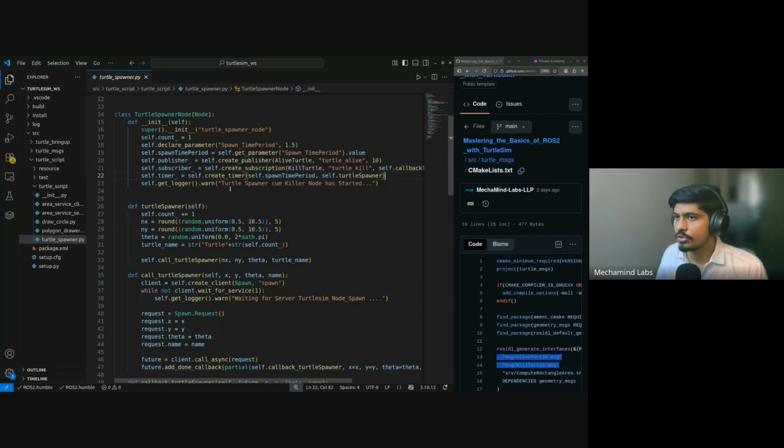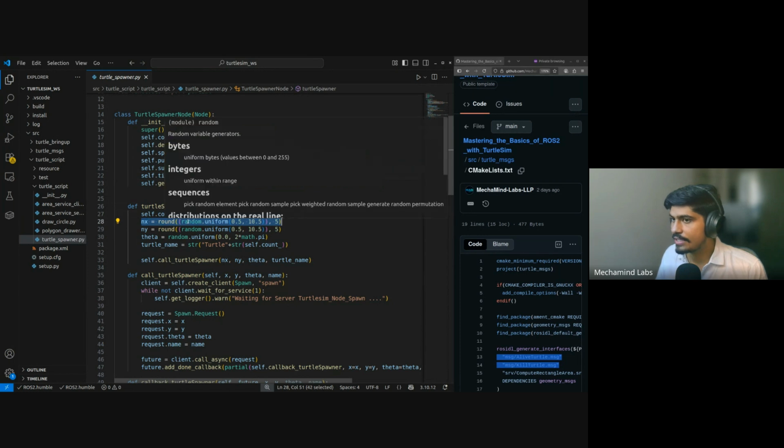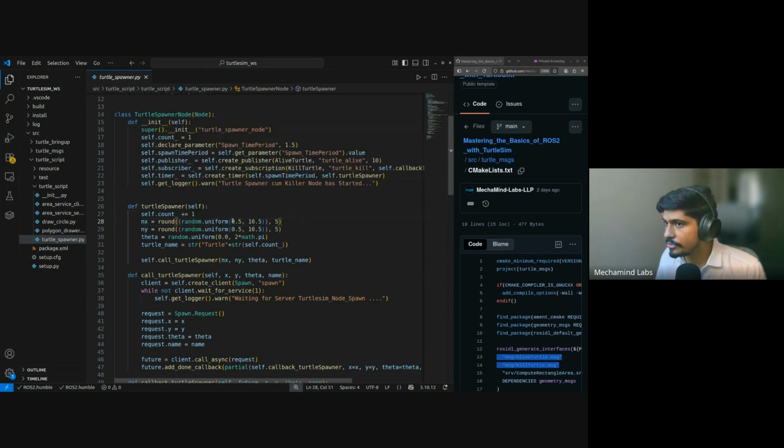Okay, so we are creating a timer here, and after every 1.5 seconds this timer is called and it spawns new turtles at random positions. Again, we are using the random function to spawn new turtles within these coordinates. Yesterday we saw that the bottom left point of the window is 0,0 and the bottom right is 11,0. So it is almost 11, and we don't want to spawn it just at the corner, so we are giving a buffer of 0.5.